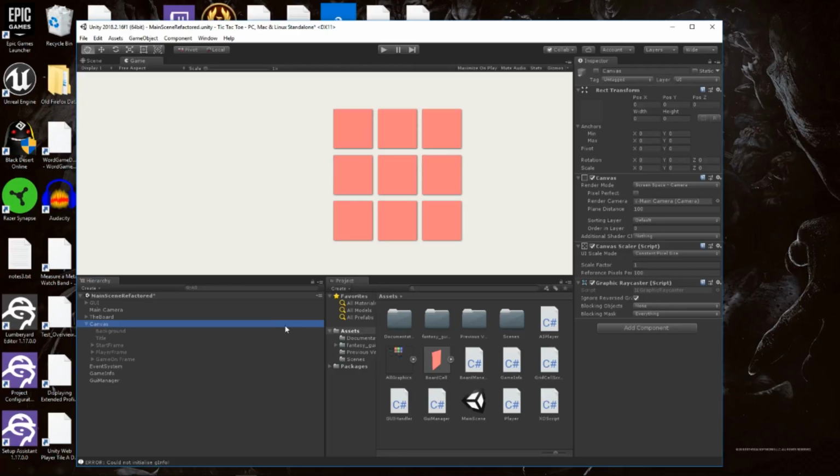So the canvas is the new or a newer way of doing 2D for Unity. You have different inspector properties for this canvas. I'm not going to go into how to use a canvas. I'm not going to explain what a canvas is for other than 2D interactions. Again, go get a different tutorial.